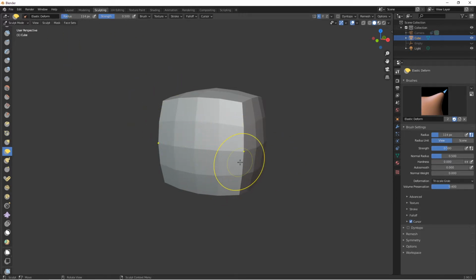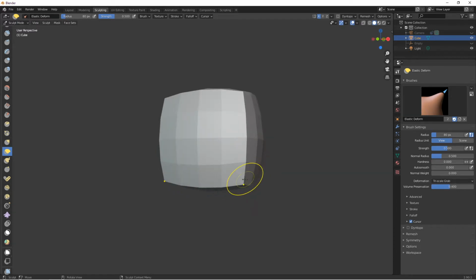A quick way to do it is to hit the F key. F as in Frank, as in fantastic. And you can see that it will allow you to resize it, and it shows you what the size of the brush was versus what it will be when you click. Pretty neat, huh? I like it.